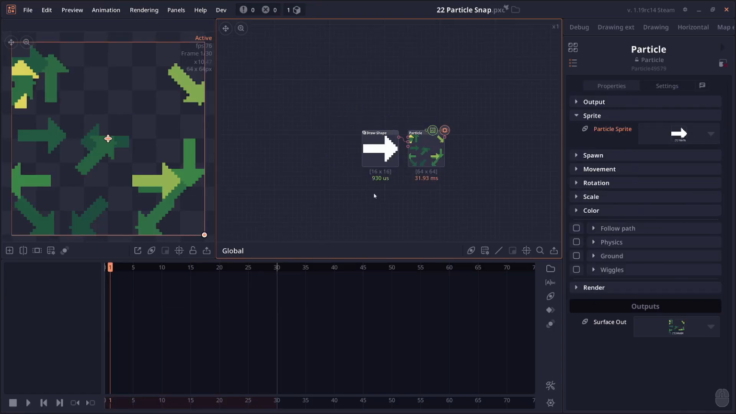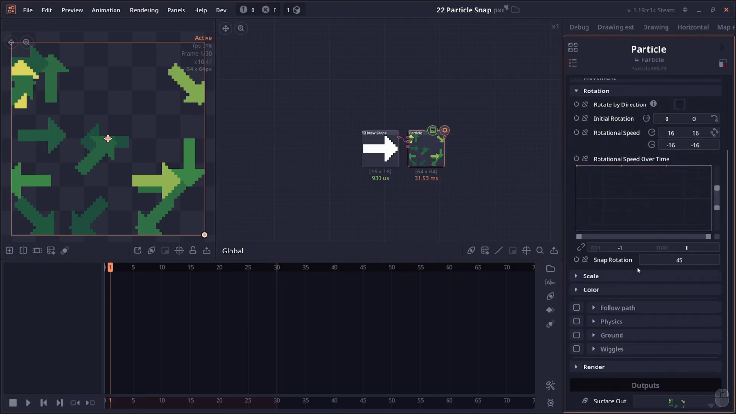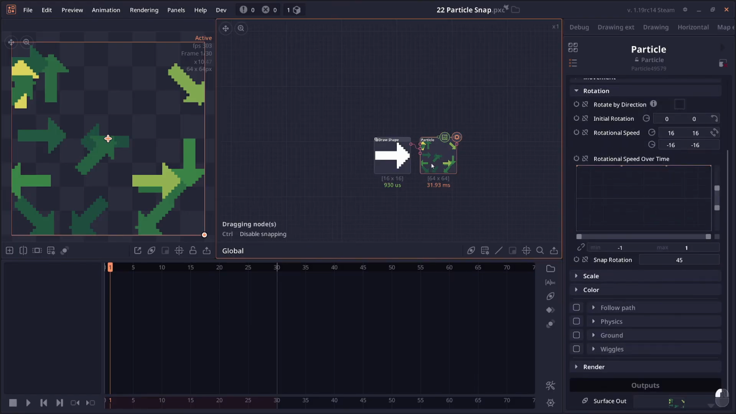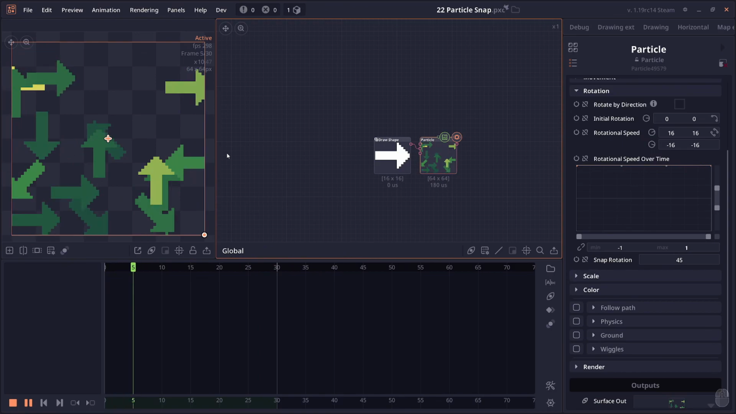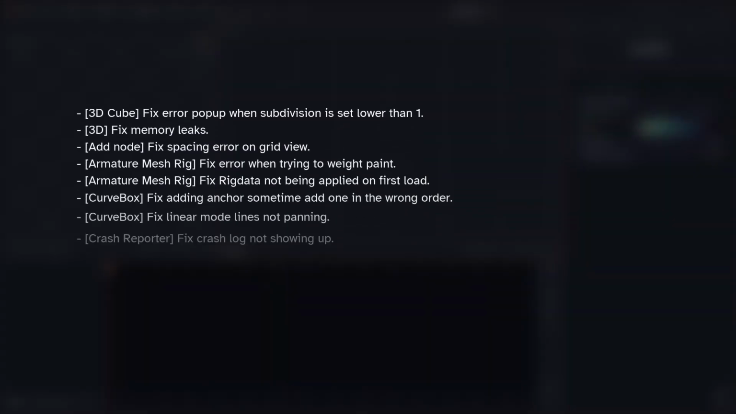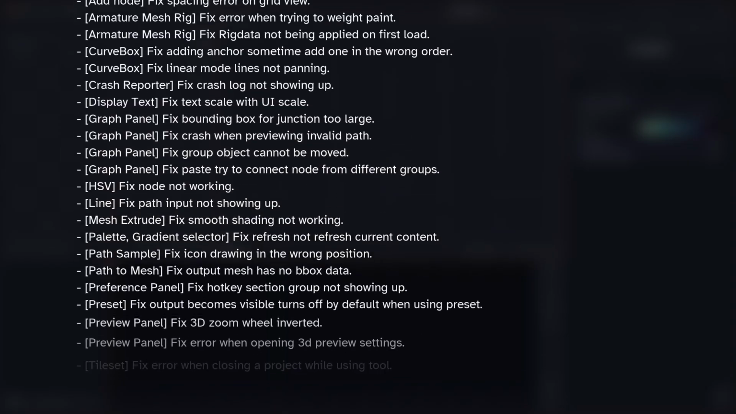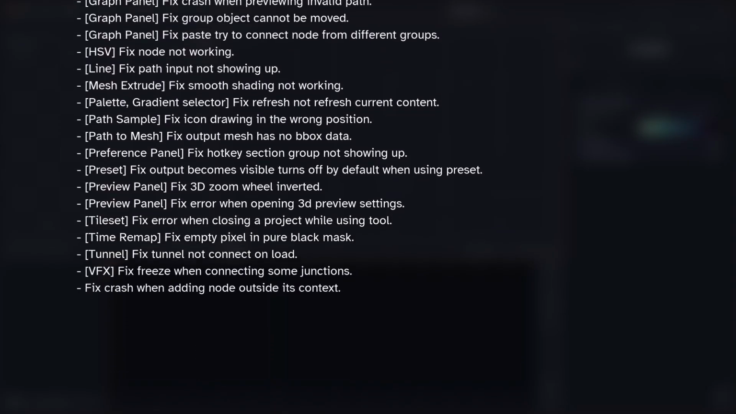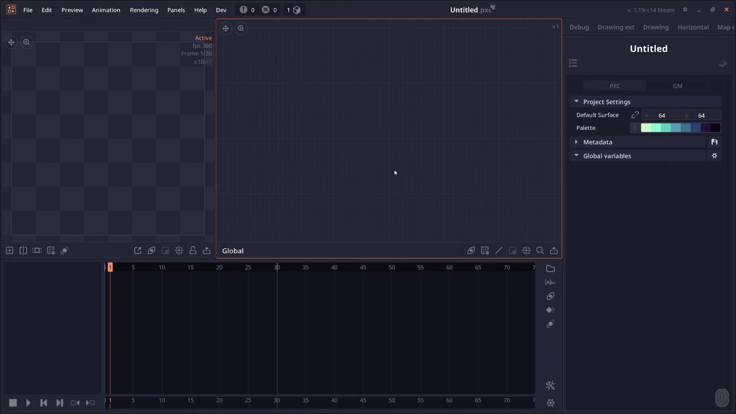And lastly, we have new rotation snap in the particle and VFX node. As the name suggests, it will just snap the rotation of the particle to allow you to create some more stylized particles. And as usual, we have a series of bug fixes in this version on the screen right now. So yeah, that will be all for today's update video.